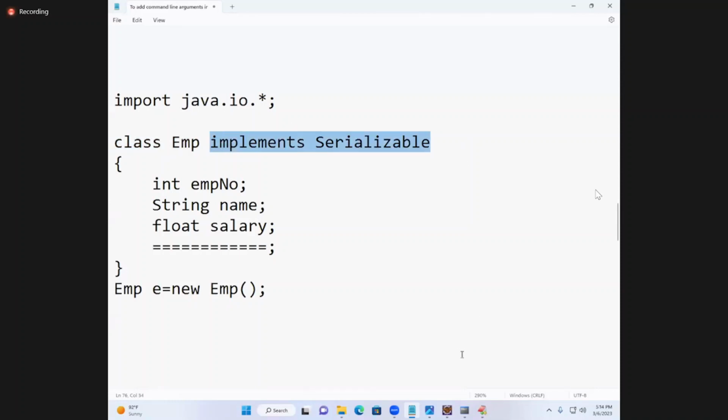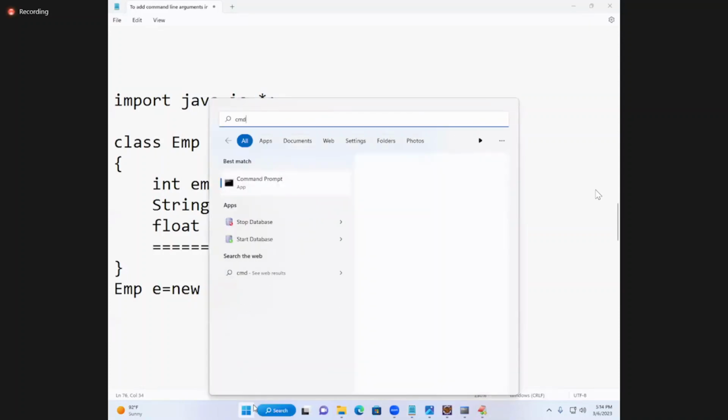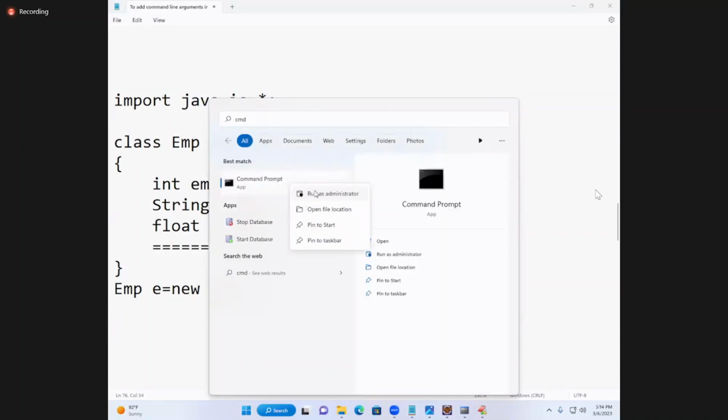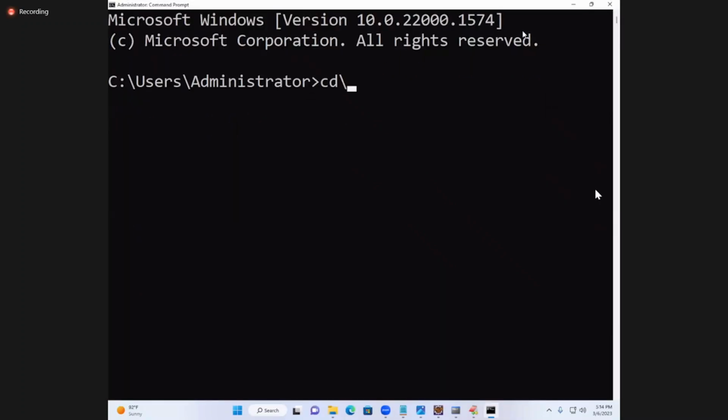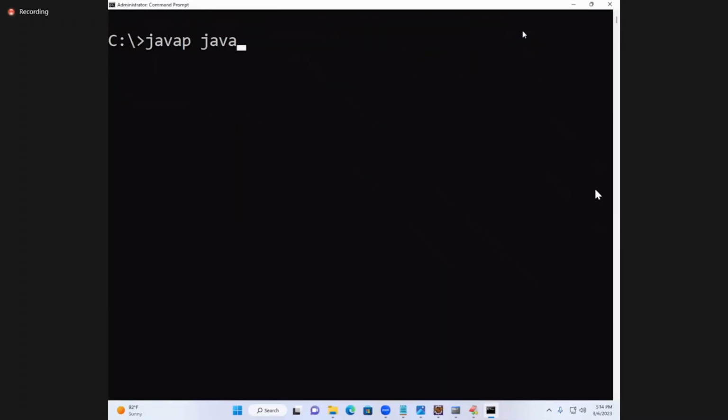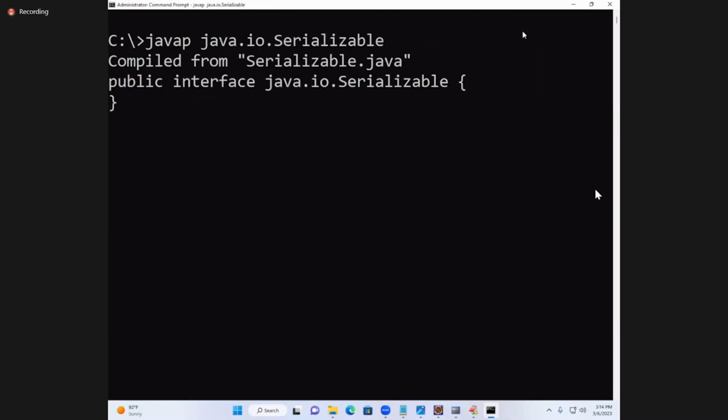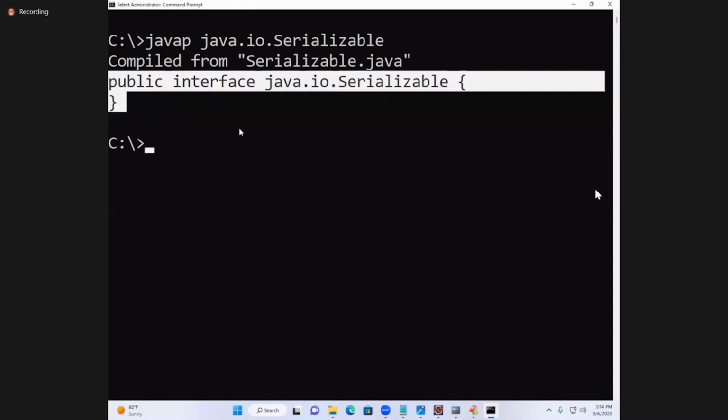Now, implements Serializable. In this Serializable interface, what methods are there? How to see? With the javap command, you can see. javap java.io.Serializable. Are any methods there? No methods, no variables.